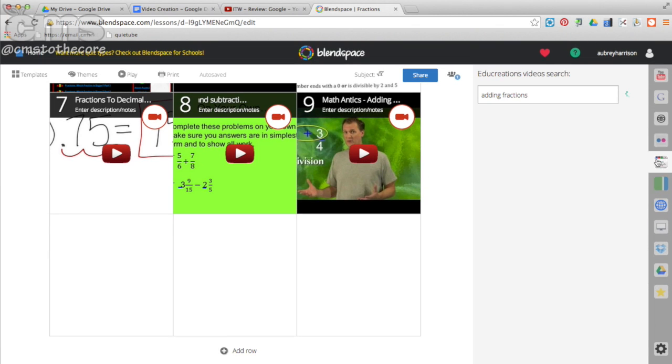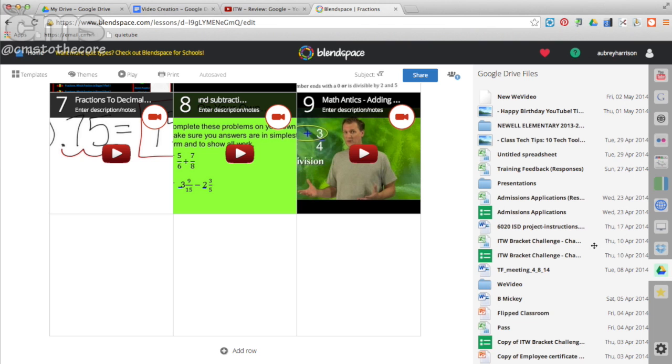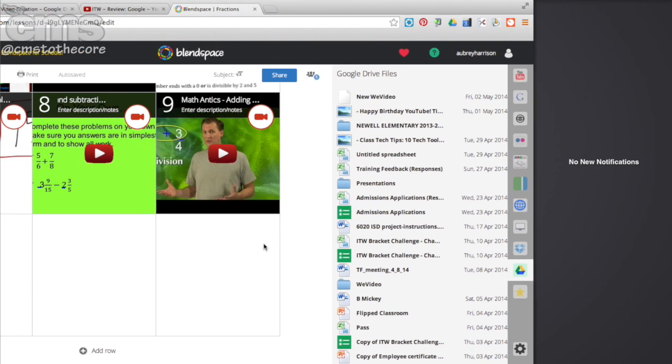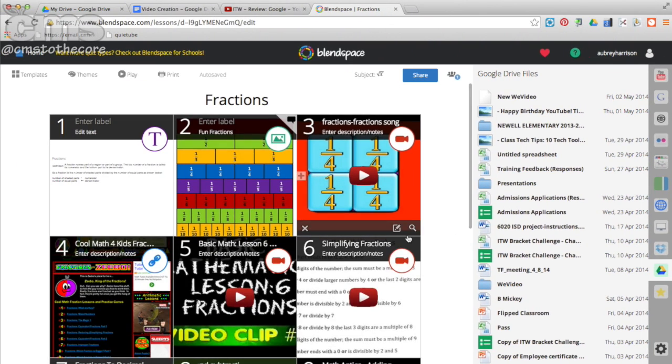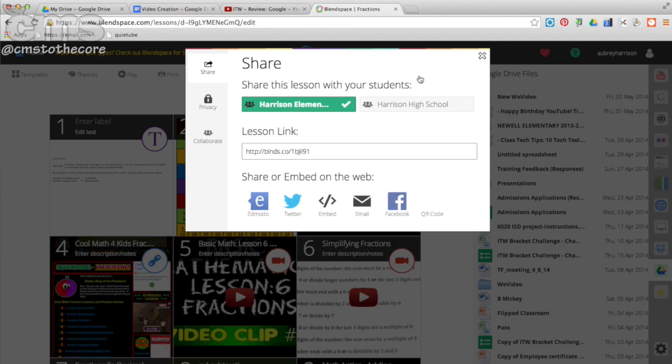You can pull things in from your Google Drive. So if you have files or videos in there, you can just drag those into your BlendSpace, and now you can make that available to your students. You can click share. You can set up your classes and just share this with your entire class, or you can put a link to it, or again, the embed code has a direct link to Edmodo. All different sorts of ways where you can make this available to your students at home.